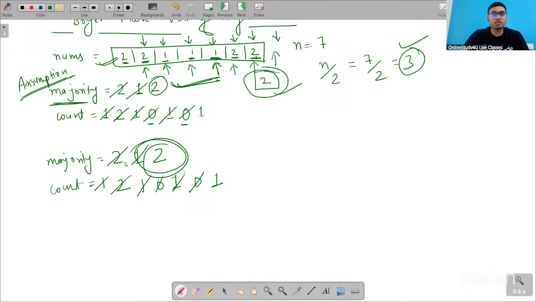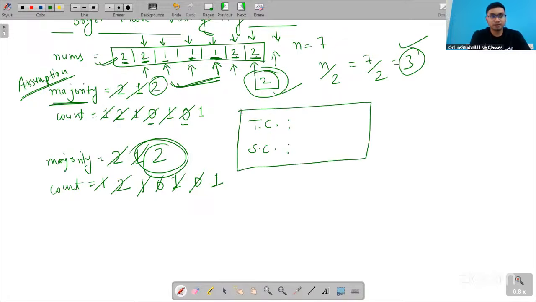So any doubt in this Boyer-Moore voting algorithm? Since here we are not using any extra space, right? So means order of one, sorry, space complexity. So time complexity, what will be the time complexity? Just let me know in the chat section. Space complexity as well. What is the time complexity and space complexity for this code? Let me know in the chat section fast.